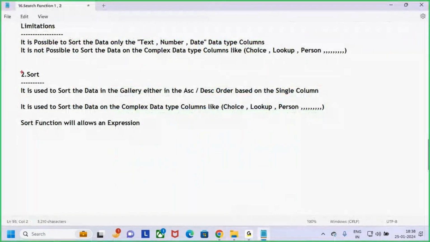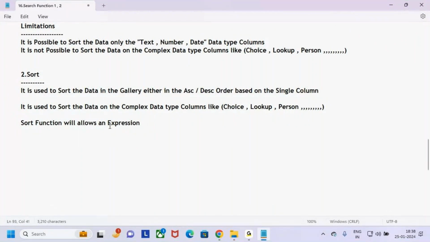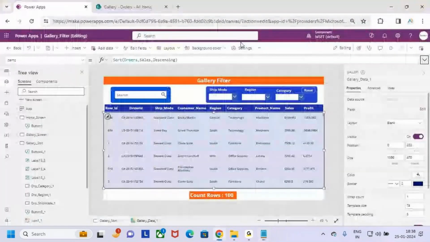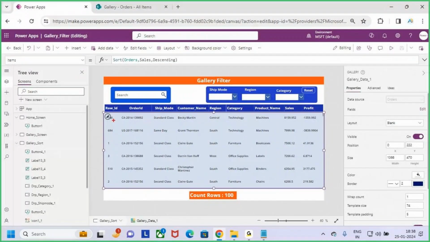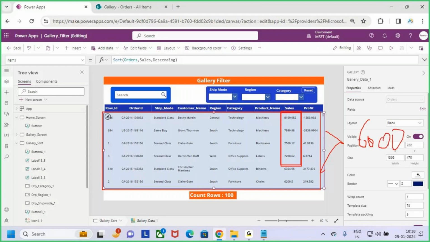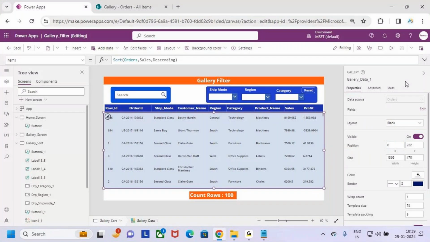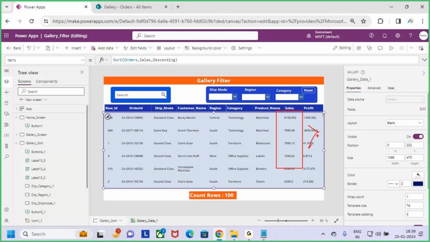I said that the Sort function allows us to pass an expression. Now let me show you how to pass the expression here, guys. Let us say my requirement here is that in this gallery, on the top I want to show the sales values which are greater than or equal to 6,000. First I want to show the sales values greater than or equal to 6,000, and then next I want to show the remaining values. So how do I keep the sales values greater than or equal to 6,000 on the top and the remaining sales values at the bottom?